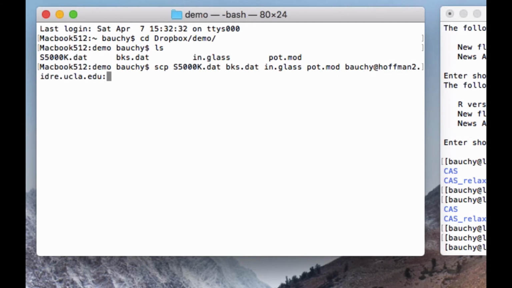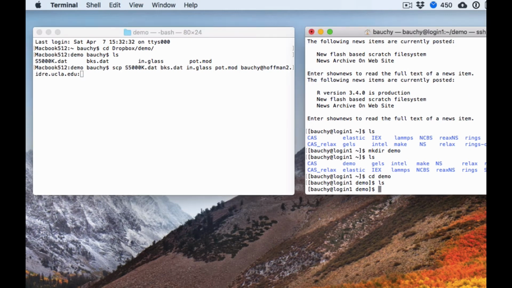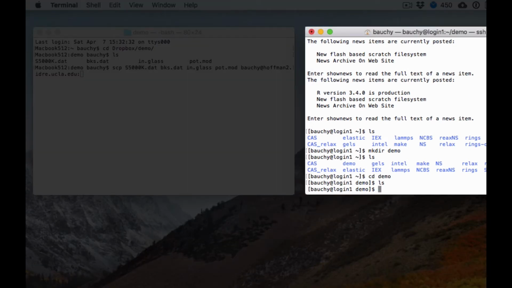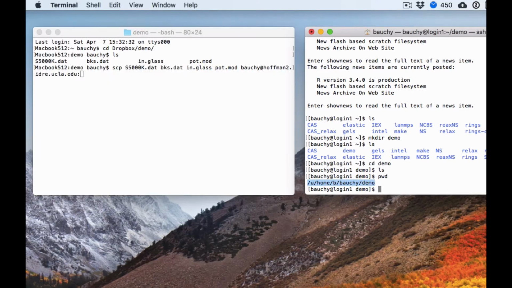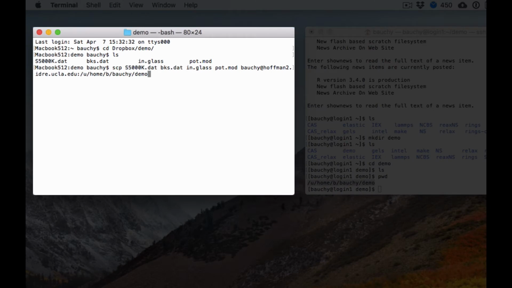So one easy way to do that is to go back here on your Hoffman account, and to see the address of the present directory that you are in. You can use the command pwd, which gives you the address of the present directory that you are working in. So you can then take this address and copy paste it here, and this tells me that I want to copy those files on Hoffman and put them in this directory.